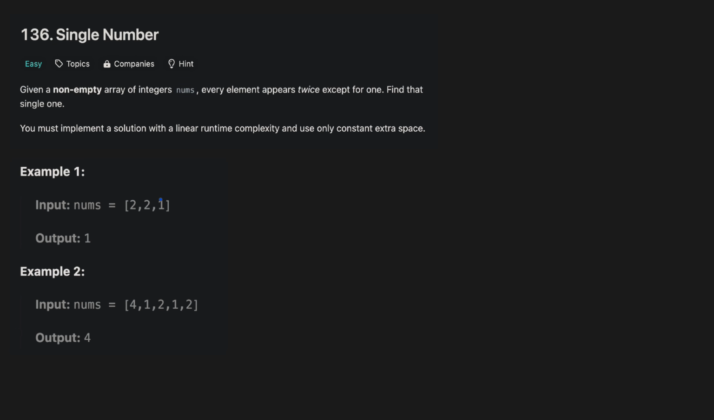Then in example 1, for the given nums array, the output is 1 because the array contains the elements 1 and 2, 2 occurs twice and 1 occurs only once, so that is why 1 is our output. Similarly, in example 2, nums contains the elements 1, 2 and 4, where every number except 4 occurs twice, therefore the output is 4.